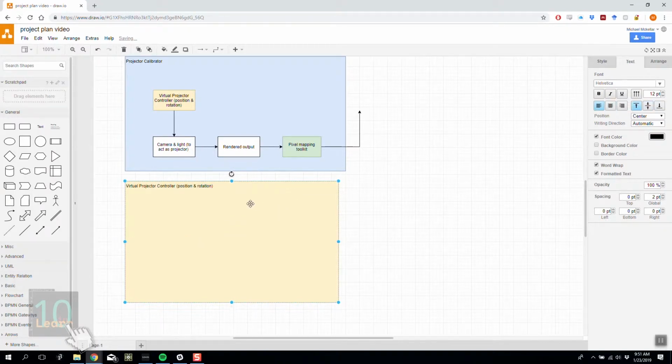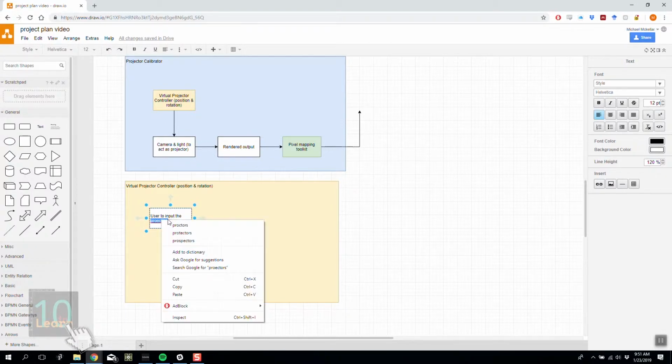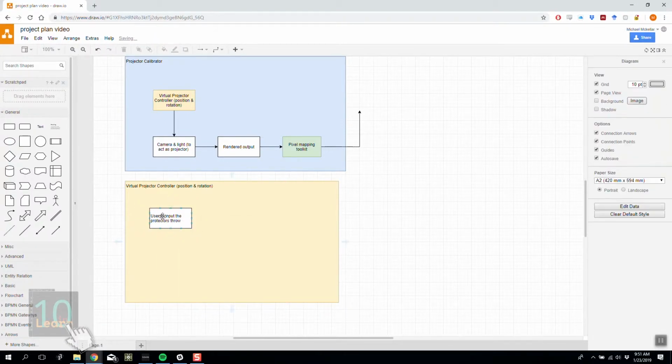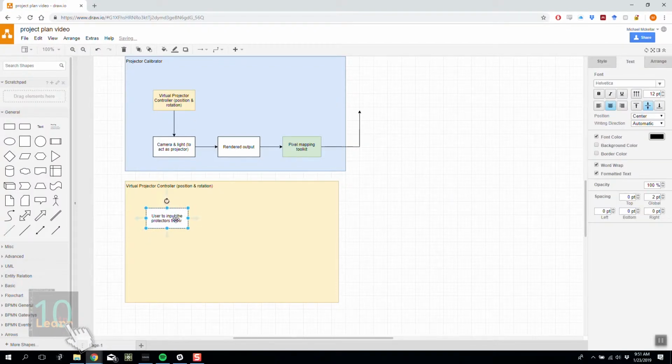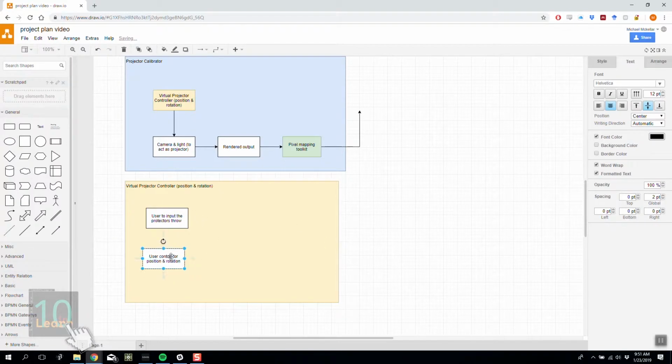Our virtual projector controller is going to be made up of something that allows the user to input the projector's throw. One of the most important things is correctly understanding what the throw ratio of our projector is, so that we can capture the dome surface accurately. The next is going to be something that allows user control for position and rotation. So when we know that it's able to capture the right amount of data, we need to be able to put it in the right place and see the right thing.